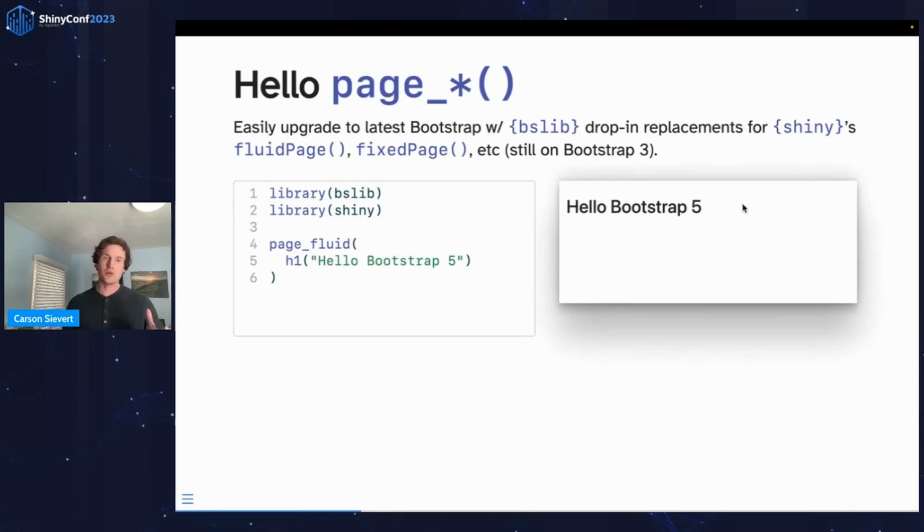The easiest way to get started with bslib is to use one of its drop-in replacements for Shiny's page containers. The main difference is in naming, which embraces autocomplete and snake casing. You start off by creating your page container by saying page underscore, maybe fluid or fixed or navbar. And this is just a basic fluid page with a level 1 header.